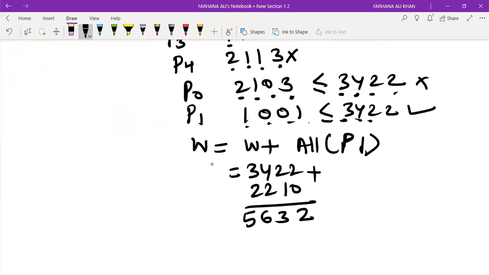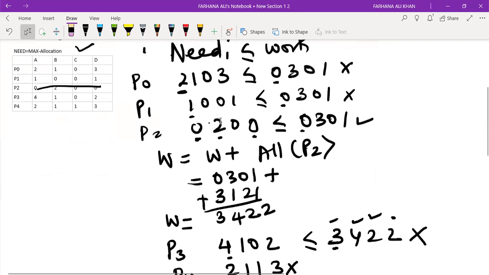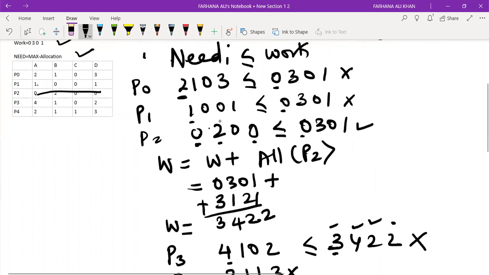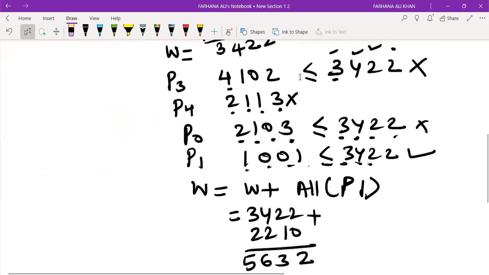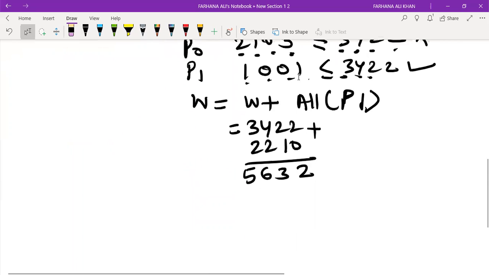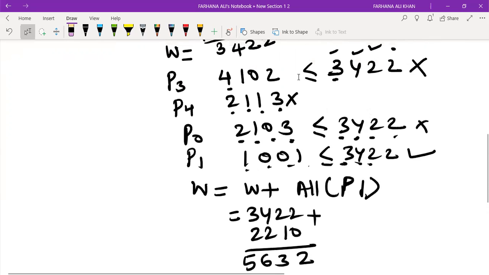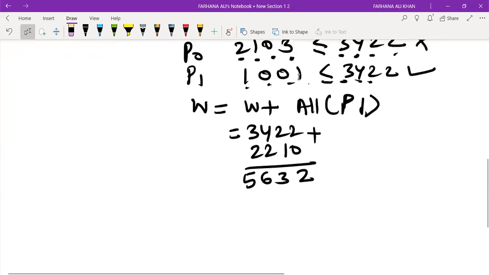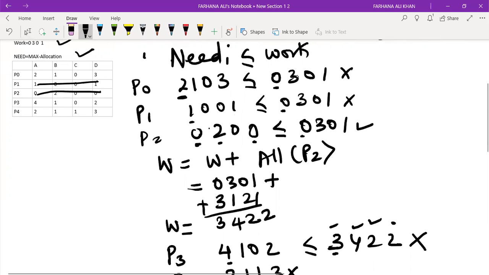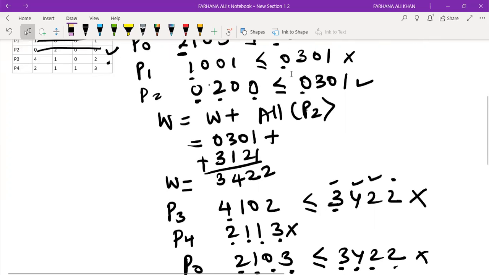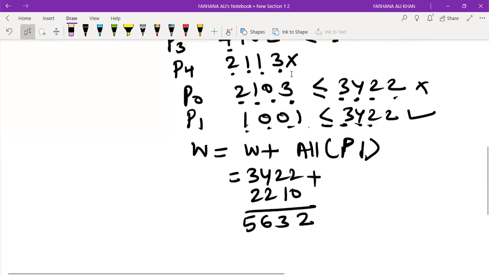Okay. So with 5632, what is remaining now? P1 is also removed from your list, as the resources are no longer needed by process P1. Now with the 5632, we have to check which request will be granted, which process can complete its execution. So now which is remaining after P1, we can jump to P2, but P2 is already done here. So what is remaining now? Remaining is P3.